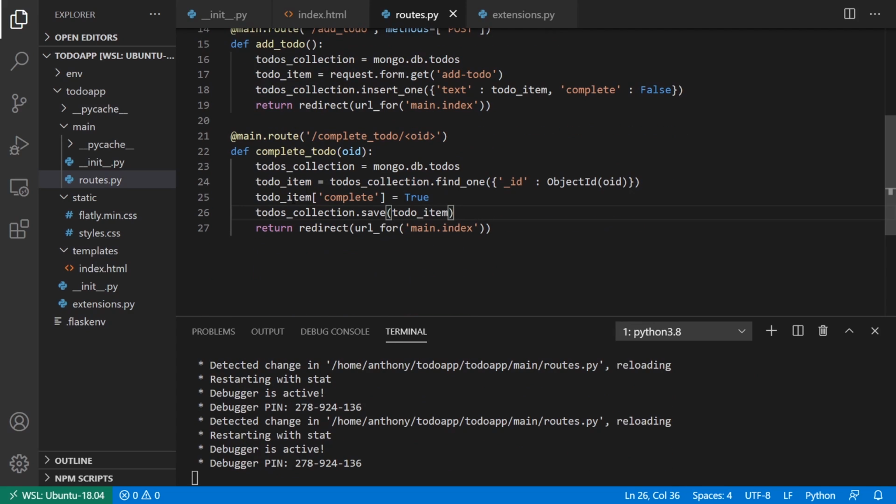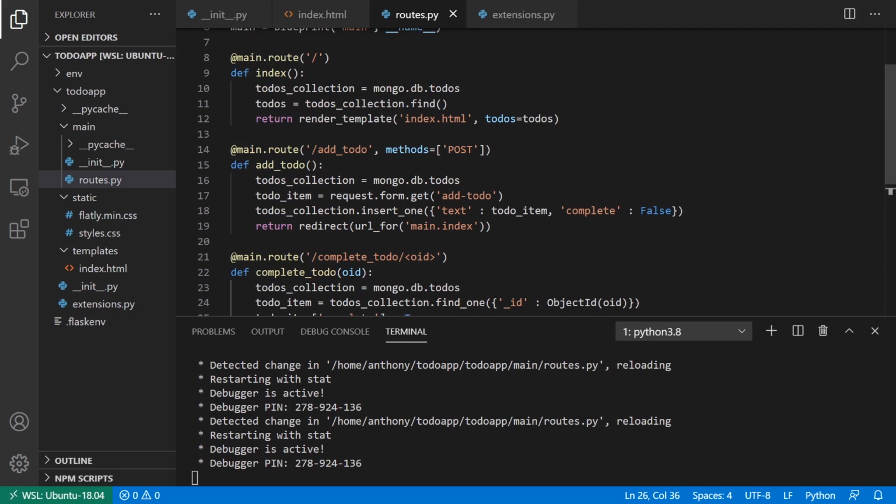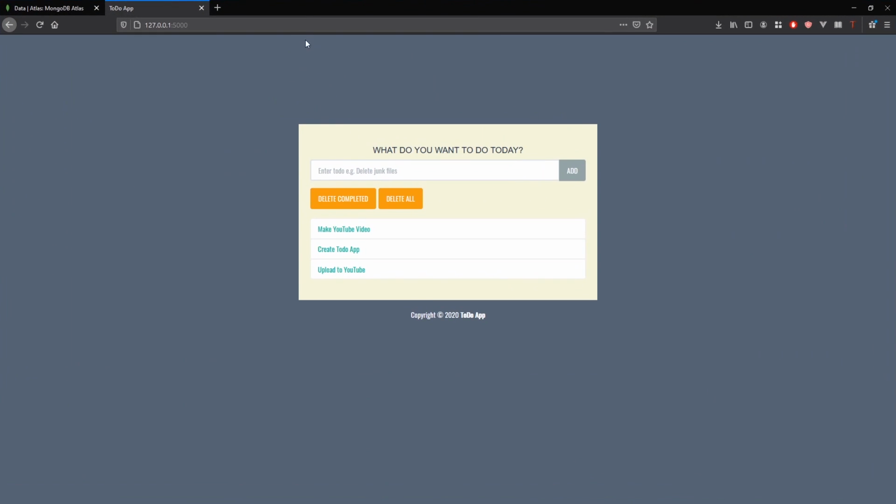And once I save, I can redirect back to the index. So let's go ahead and try that now. And remember that I have that class when a to-do item is complete. So if it is complete, it should have the line through it. So if I click on create to-do app, I'm expecting that this page will reload with a line through it. So I'll click it, and we see create to-do app is now crossed out.